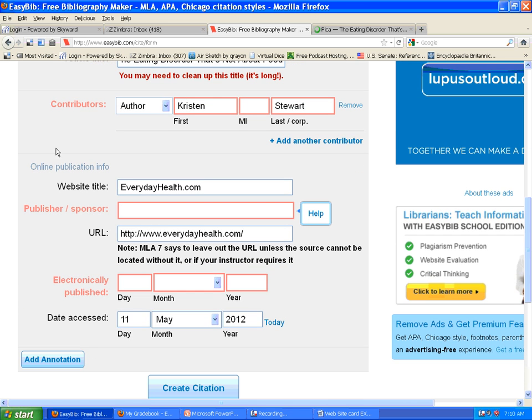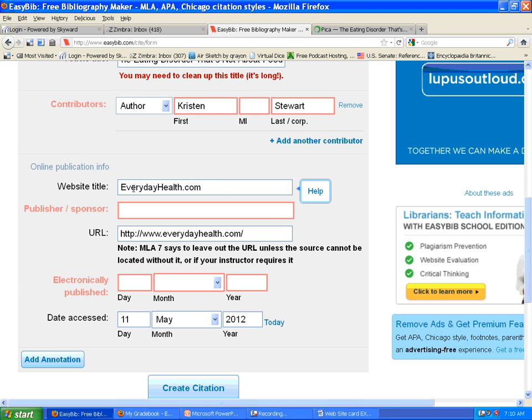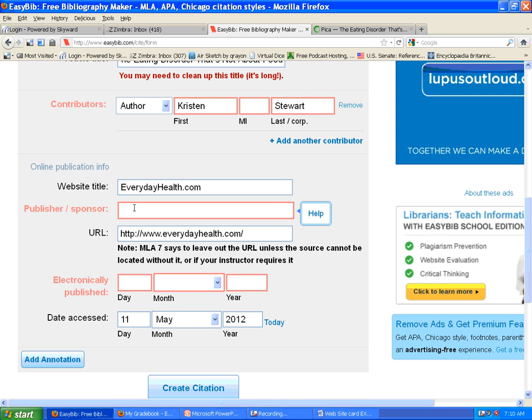Same thing for, okay, website title. Let's see what you wrote down. Oh, Everyday Health. Let's check it to here. everydayhealth.com. Oh, it's fine, good enough. The publisher sponsor box is red. Okay, we don't have one. We leave it blank. Very often you'll leave that blank.